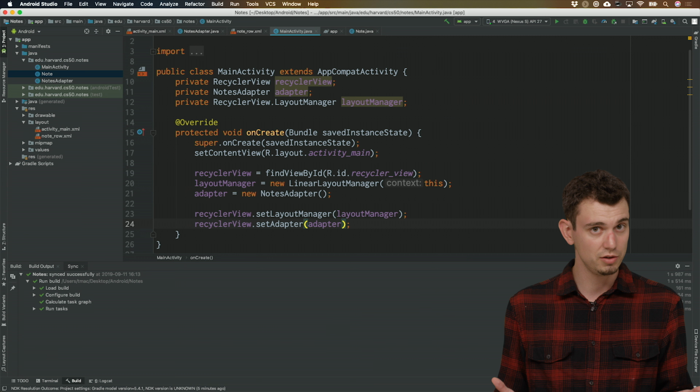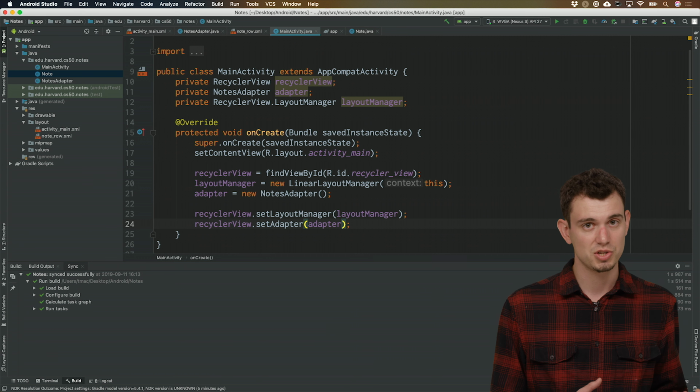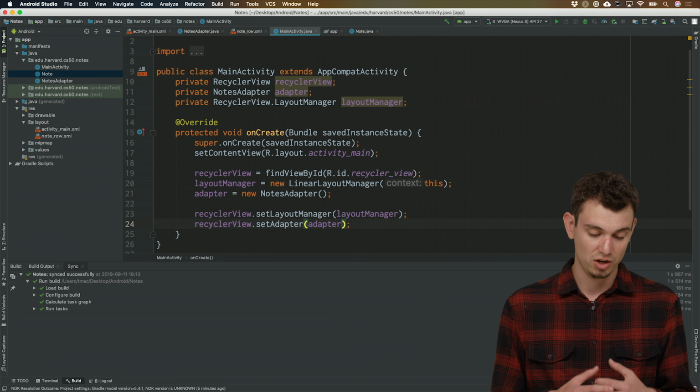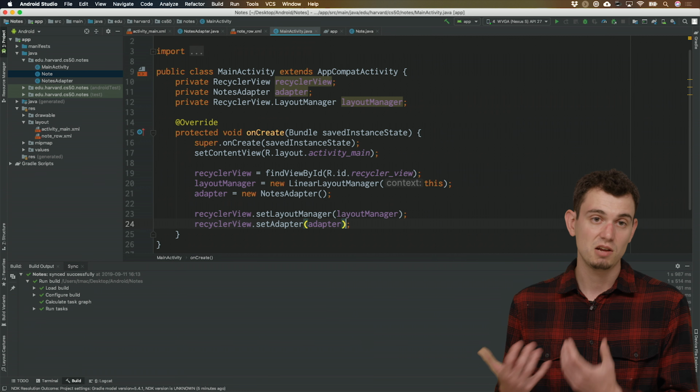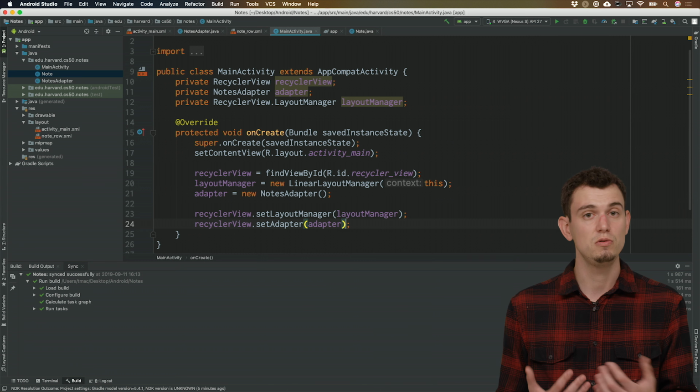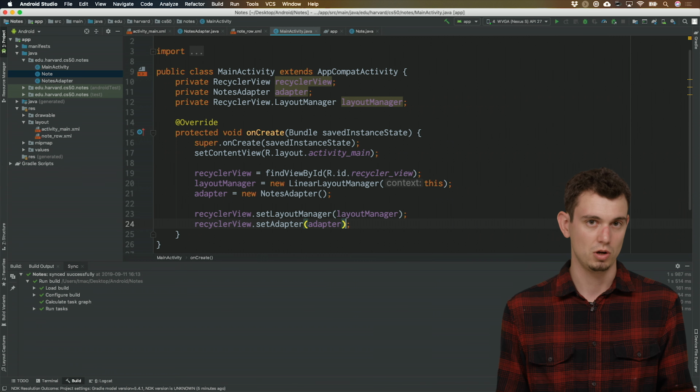So all this should look really familiar. We're just grabbing that RecyclerView from the layout, and we're configuring its layout manager, just laying things out straight in a line, and we're configuring its adapter, which is a new instance of that adapter that we just wrote. So right now, if we were to run this, it wouldn't be a terribly interesting app because we know our RecyclerView is going to be empty.